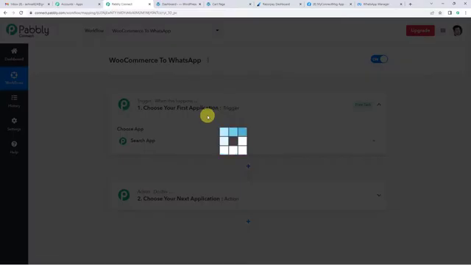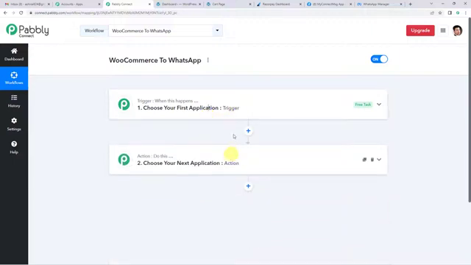Now it will show you two windows, trigger and action. Trigger is when this happens, action says do this. So our entire automation process would be based on these two steps. For example, in our case, the trigger is when a new order is created and the action would be send a WhatsApp message to the user.